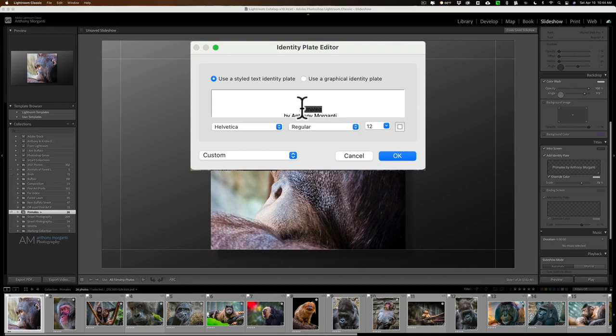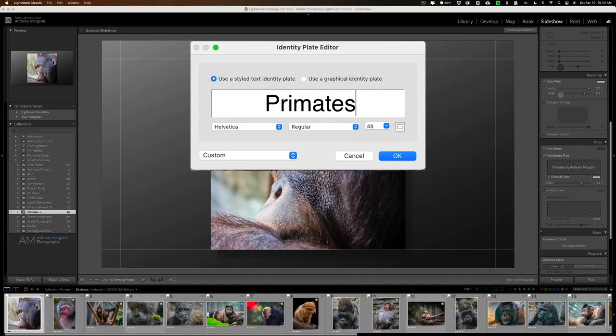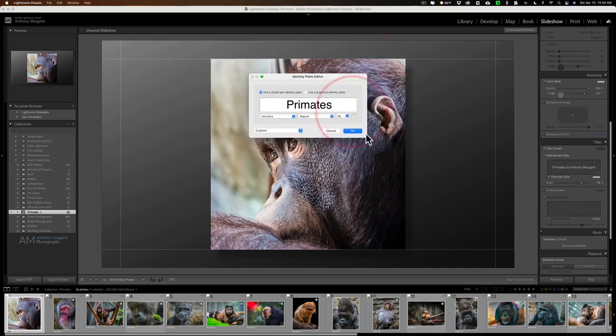But I want primates to be larger. So I'm going to highlight primates, and I'm going to go down to this drop-down and make primates 48 pixels. So that's going to be much bigger. But you can see when I do that, I can't see by Anthony Morganti. This is why this is so difficult to edit. And you can't make this any taller to get at it. There's just no way. You can make it longer, but not taller, which is really ridiculous if you ask me. But anyway, I have it the way I want it by using the text edit program.